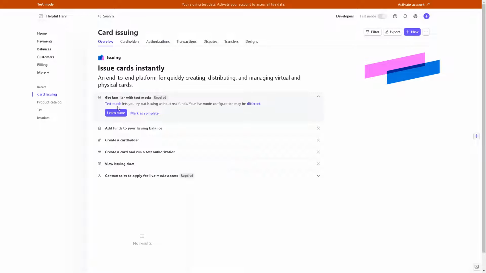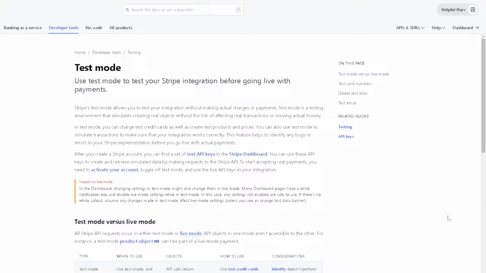Now, as you can see, the test mode lets you try out issuing without real funds. Now, click on it. As you can see, now in test mode, you need to use your Stripe integration before going live with payments. And from here, after you create a Stripe account, you can find a set of test API keys in the Stripe dashboard.